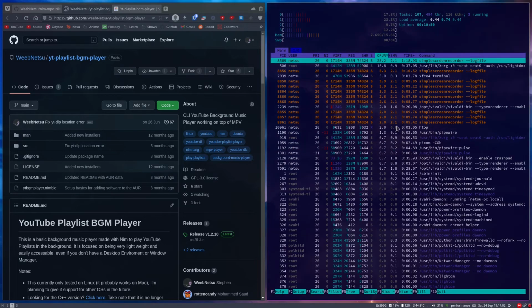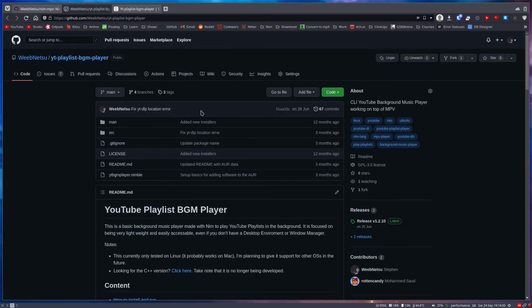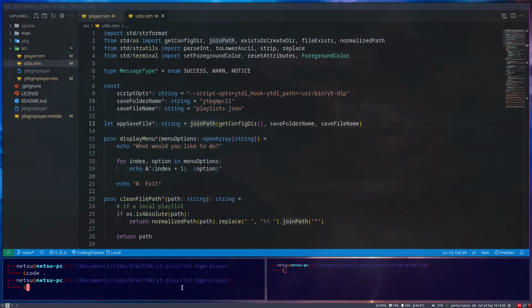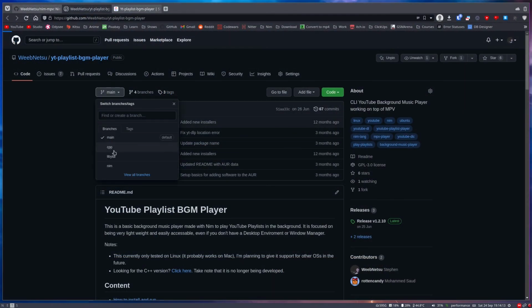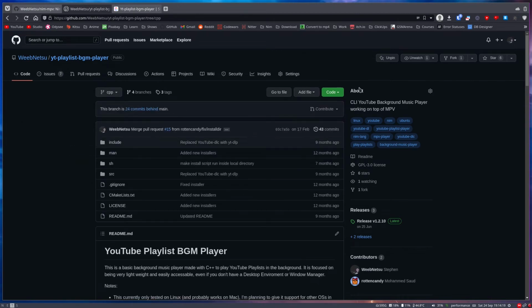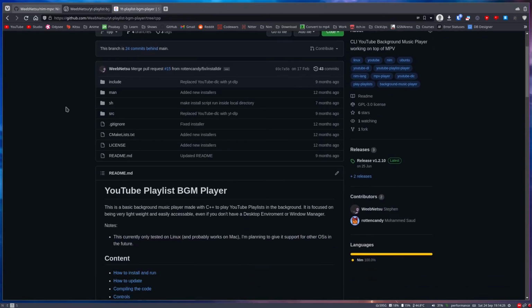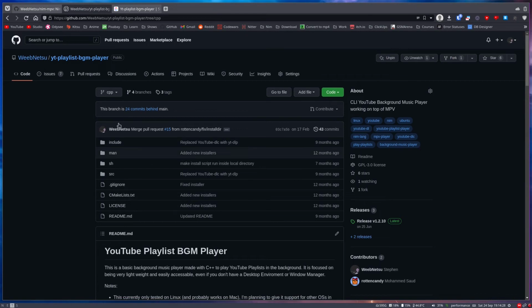Cool. So now that we know what we're working with, let's actually take a look at the code. Now, I have two versions here. I have the Nim version and then the C++ version. The C++ version is not getting developed anymore, so it doesn't get updates. It's just here. You can fork it if you want, but as you can see, it's really like 24 commits behind. But there is a C++ version if you're interested, and you can go look for it.